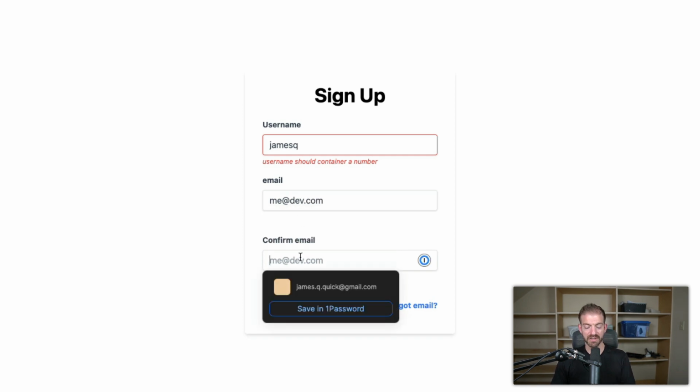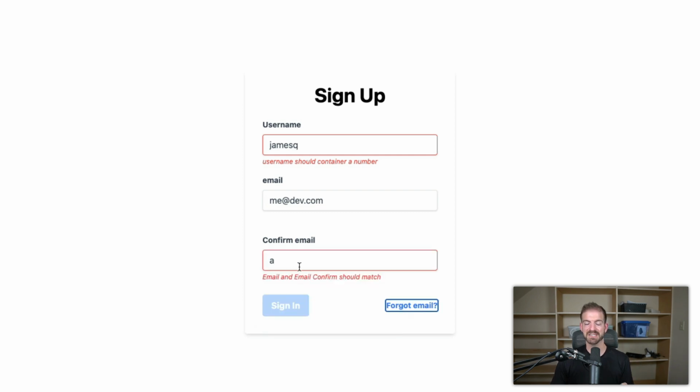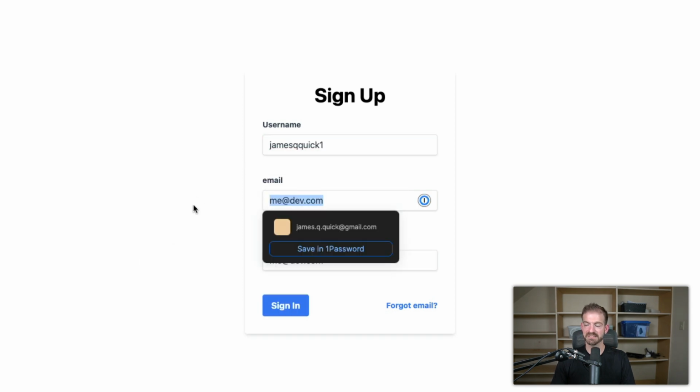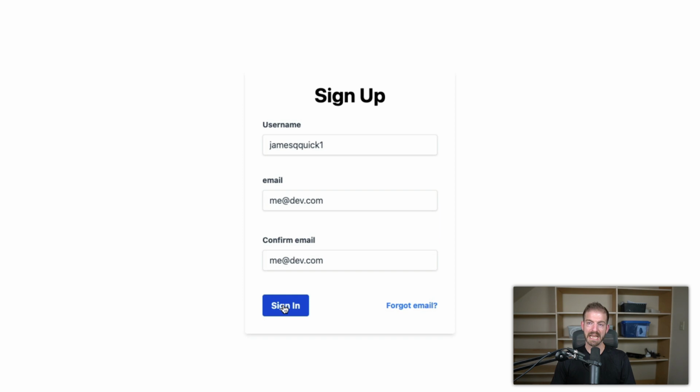And then the same thing down here on the confirm email. I haven't tried yet, but if I start to type something and now they don't match, it says email and email confirm should match. So notice it also disables this button down here to make sure that I'm not able to submit any of this until all of these things have been fixed. So now that all these are good, I can now click sign in and it will do whatever with this information.